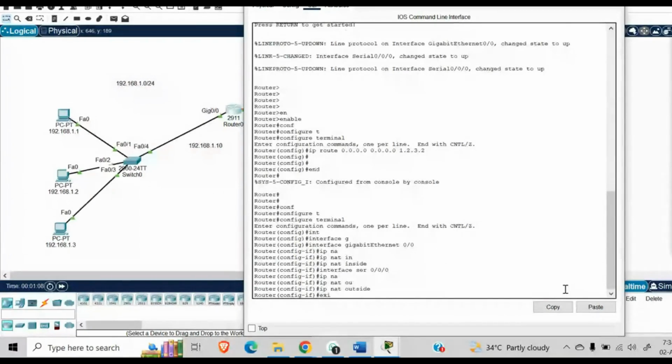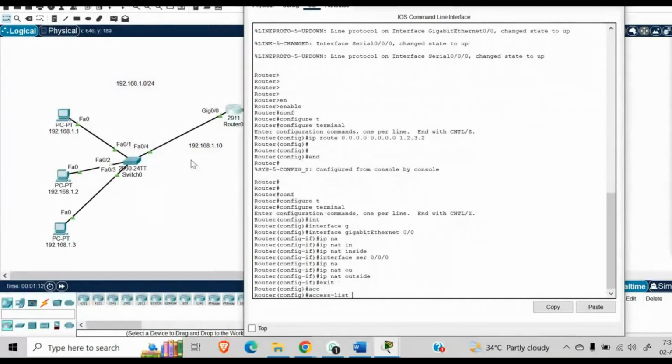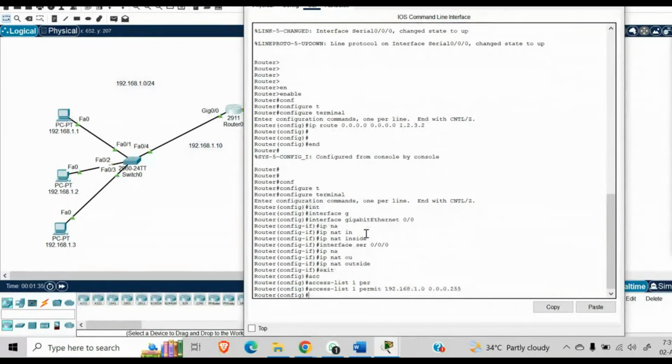Exit. Now I have to give an access-list, because all the ports are going through one single router. I have to permit the whole network to go through. Access-list 1 permit 192.168.1.0, wildcard 0.0.0.255. Enter.